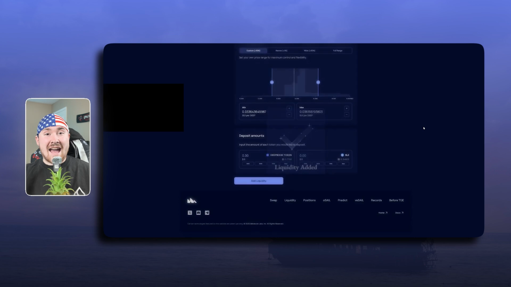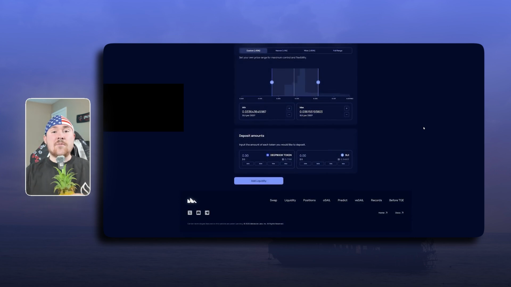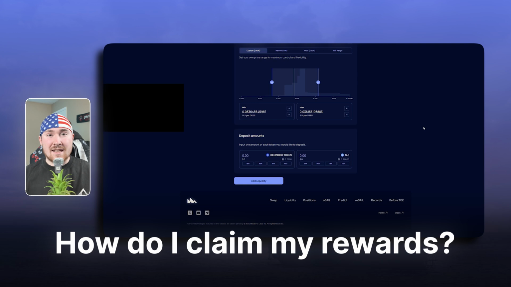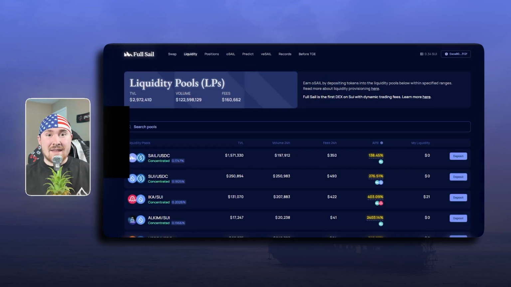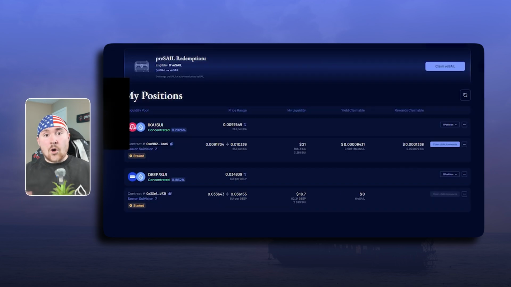Okay, so we've just added liquidity to the deep / Sui pool. Well, how do I claim my rewards and how do I withdraw my liquidity? Well, I'm glad you asked. Right next to the liquidity tab is a tab called positions. Let's click on that. When you click on this, it will show you all the pools that you have open. So it's showing us that we have our Ika and our deep pool.